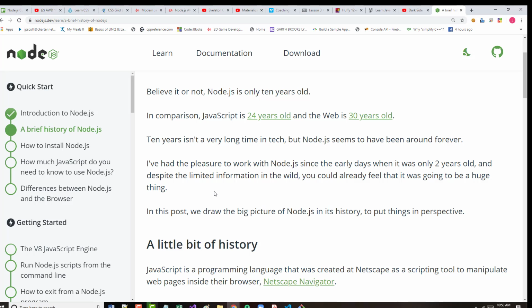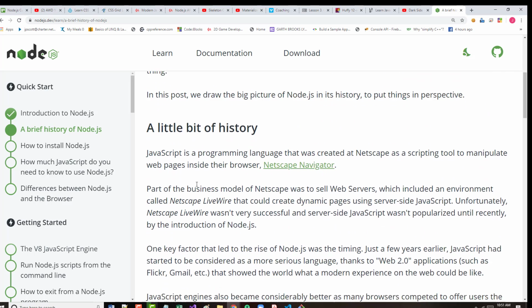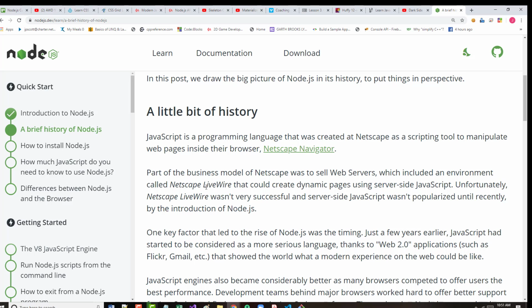So the people writing this know what the heck they're doing and know what they're talking about. In this post, as they say, we draw the big picture of Node.js and its history to put things in perspective. Now that said, I don't plan on spending a boatload of time on this lesson. I don't see the need to do that.